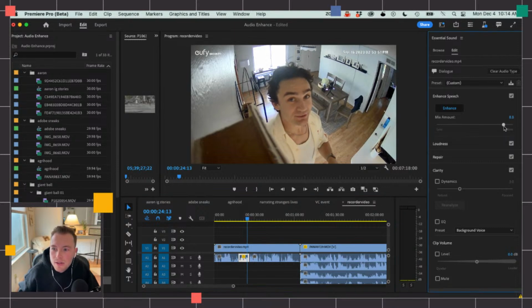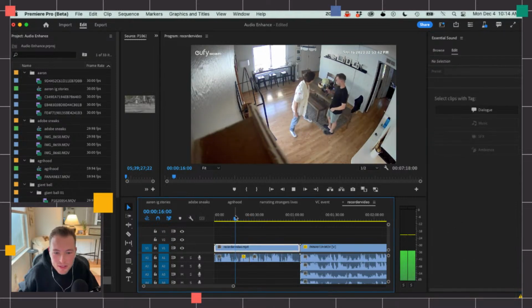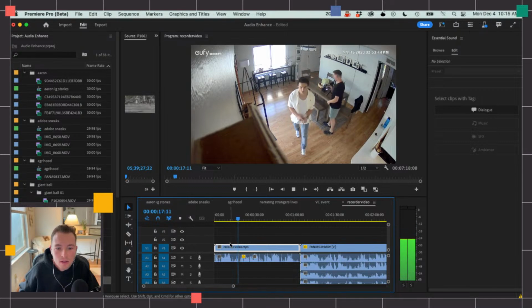Oh wow. Okay, yeah. So it's working. Yay! Finally. Let's bring it up a little bit higher. See what the difference is. So this is before, and you'll see this little cut right here is after.